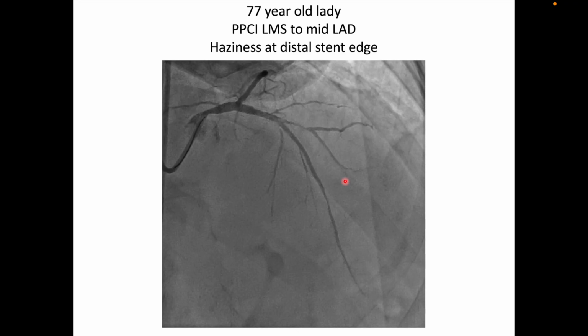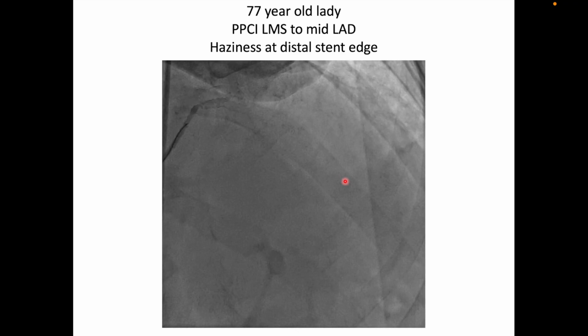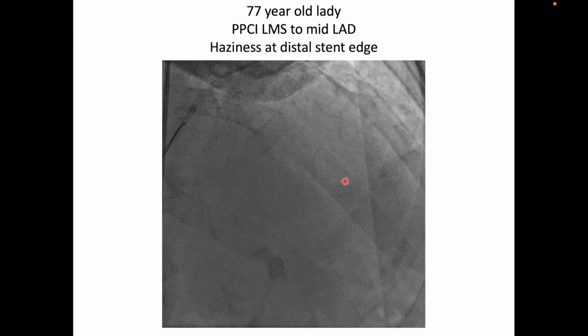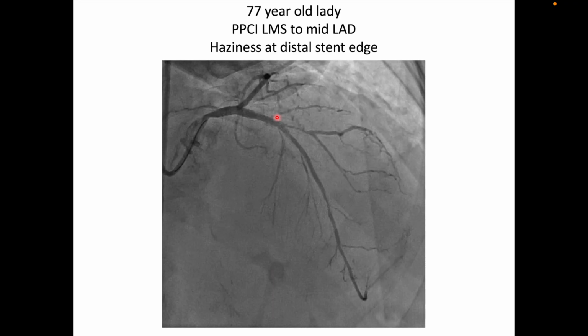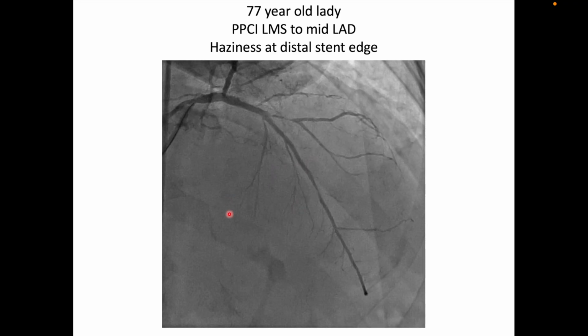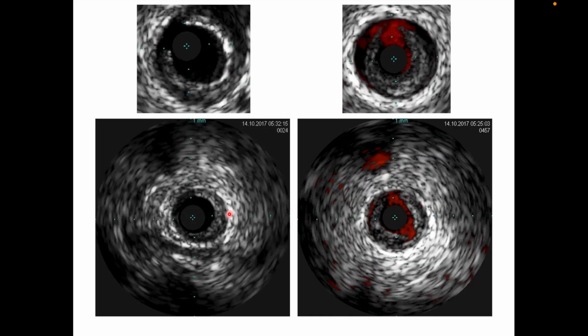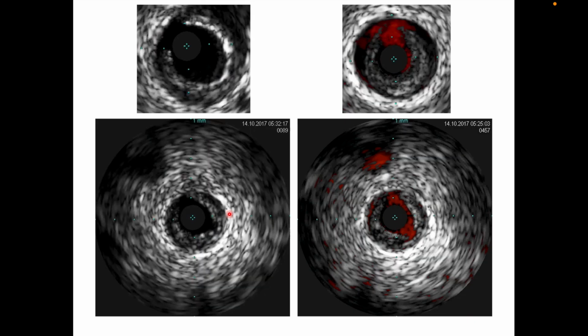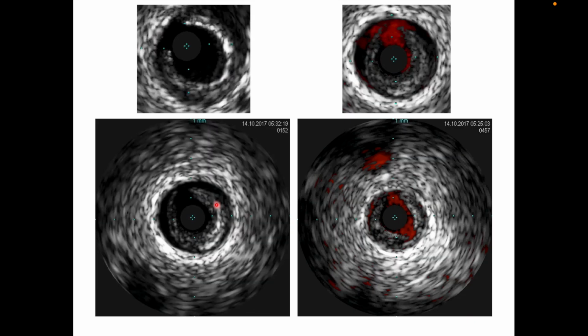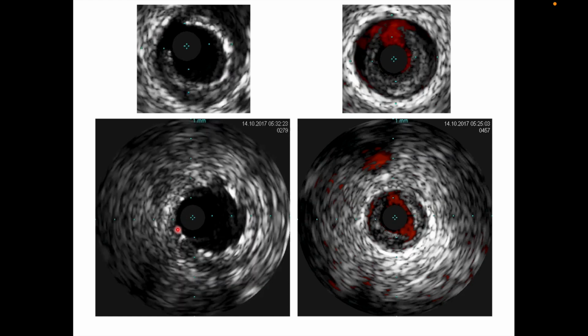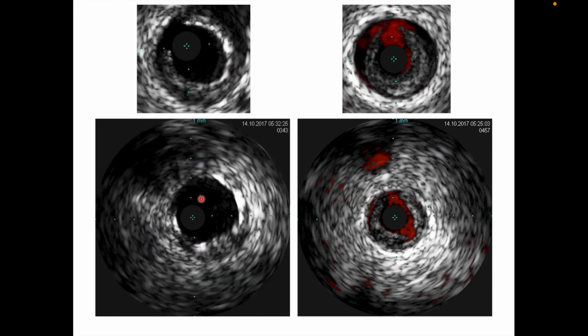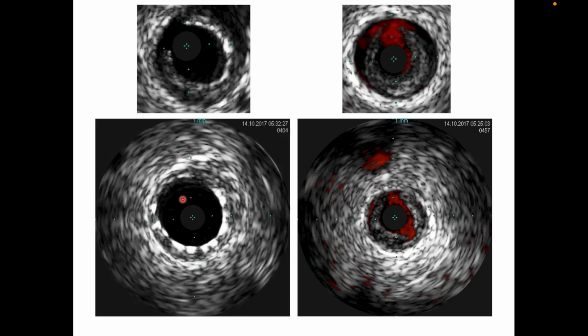A 77-year-old lady underwent primary PCI from left main stem to mid LAD, and there was haziness at the distal stent edge. At this point there is a haziness there. So IVUS was done, and this is a very beautiful image which clearly shows this dissection and both dissection flaps there. There's a break and then it extends into the media.